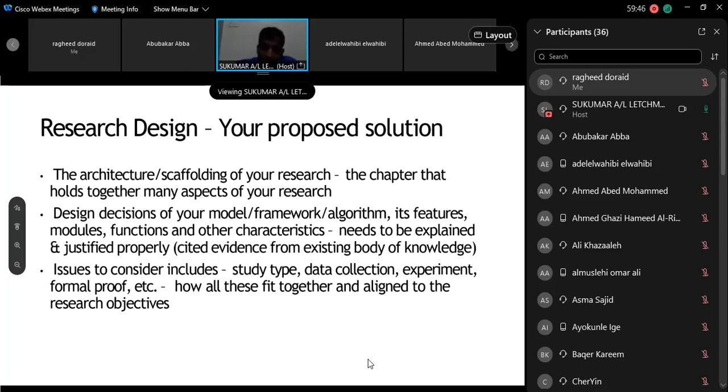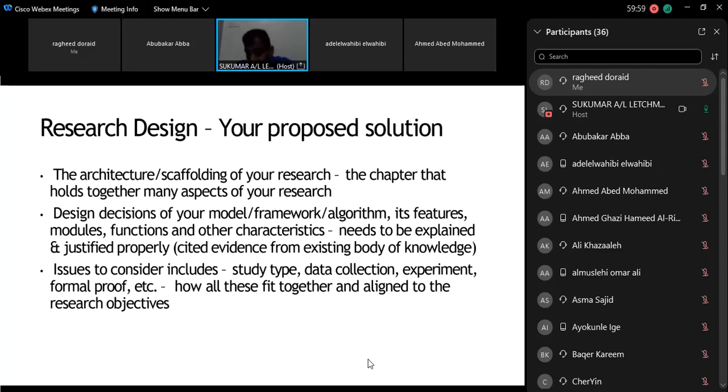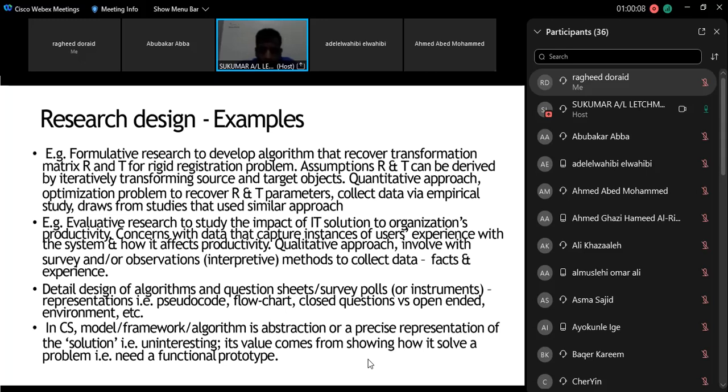Your research methodology is going to cover every single aspect of this, from your research design to your data, everything. You need to make sure you explain it in your research methodology. That's why it's always part of one chapter in your thesis, normally titled research methodology. Formative research to develop an algorithm to recover transformation is an example of formative research, evaluative research.